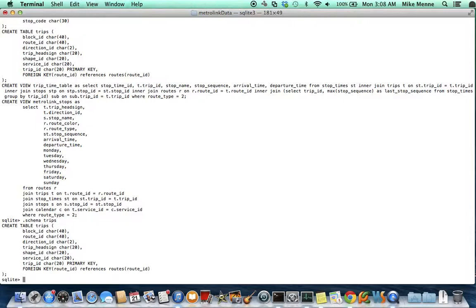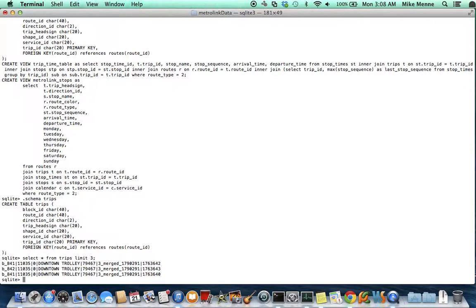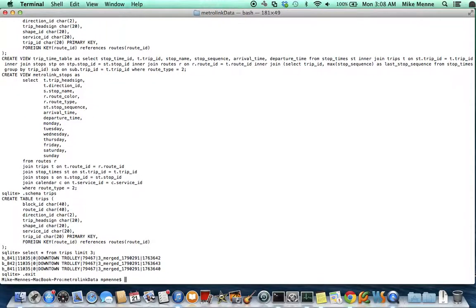And it's very, very simple. And it's all the SQL that we would normally expect to see. All the SQL is the same as you would expect to see in other databases. Now to exit, you just type .exit, and that will take us out of SQLite.